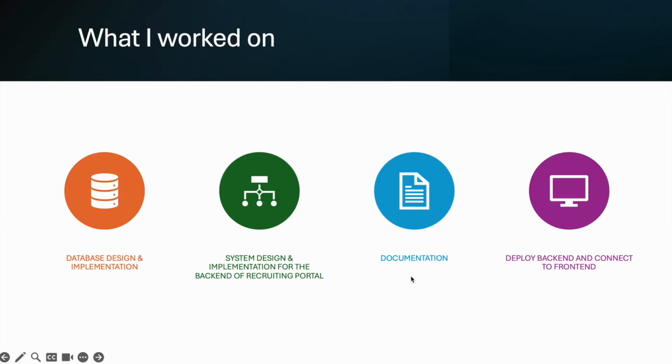So first, let me introduce what I have worked on. I've worked on a lot. I spent about 15 hours every week creating and designing the database and implementing the database schema. I will show it in the further video. I've also designed the system for the backend, and implemented the backend for the recruiting portal for the fall. I implemented authentication during the summer, and I did it for the recruiting portal.